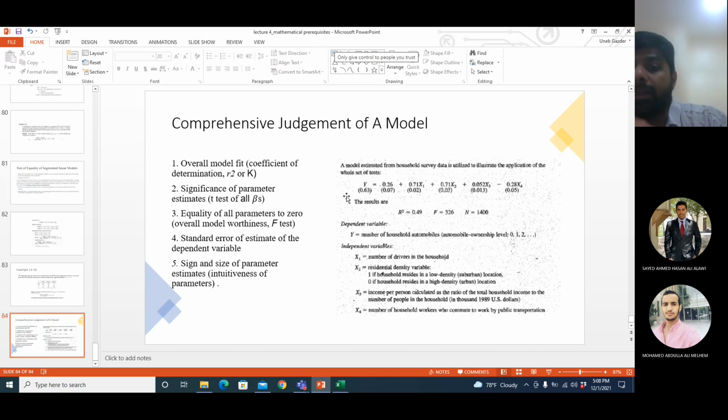Okay, so the model is saying that if someone is living in the suburban area, a low density area, then the number of cars in the household will be more, and vice versa. Do you agree or not? If someone is living away from the center of the city, then they will have more cars than people who are living inside the city. Do you agree or not?